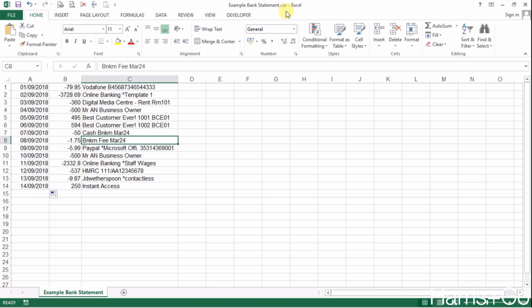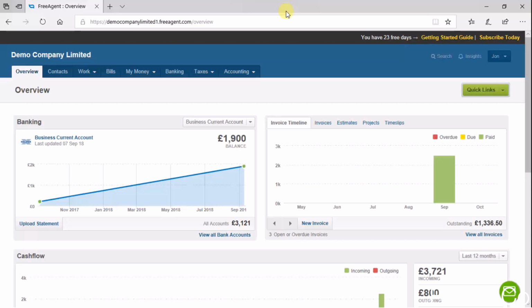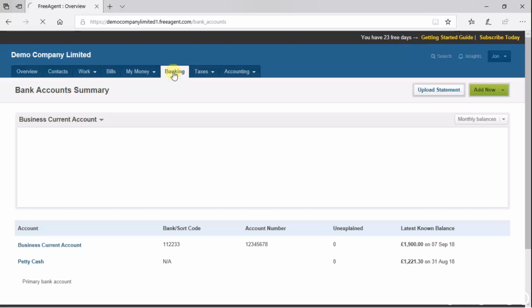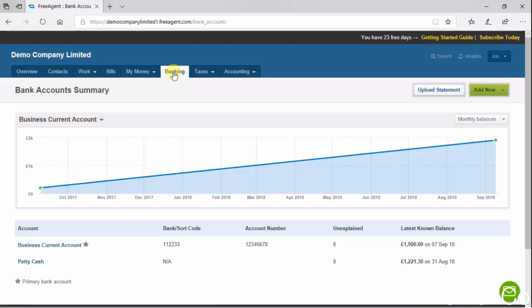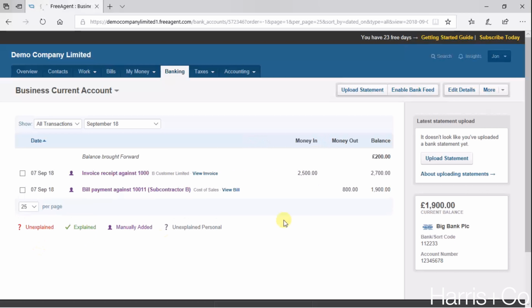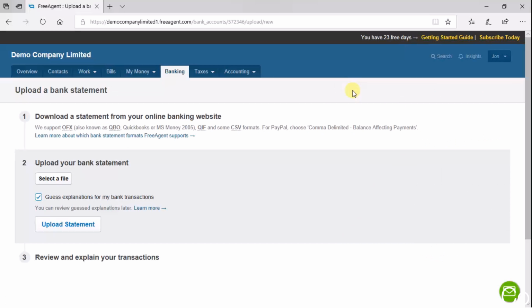If we flip back to Freeagent then, and we go to Banking at the top of the menu item, and then what we have to do is select the bank that we're about to upload the statement into. So in this instance, there's only 2 accounts, but it's the business current account that we're going to be uploading. So I'll click on that. And then once in here, we can then just click on Upload Statement, and Freeagent will know which account this statement relates to because we're inside it.